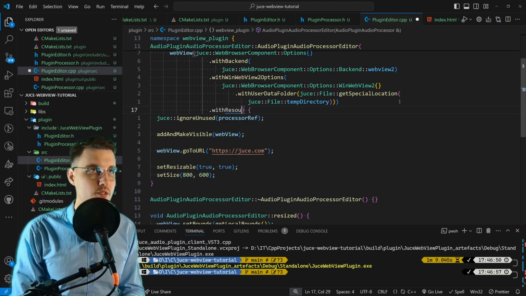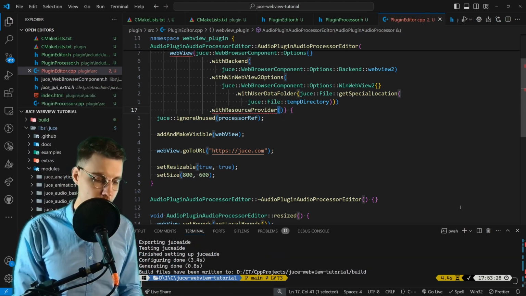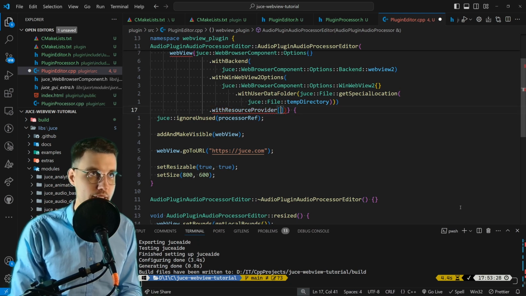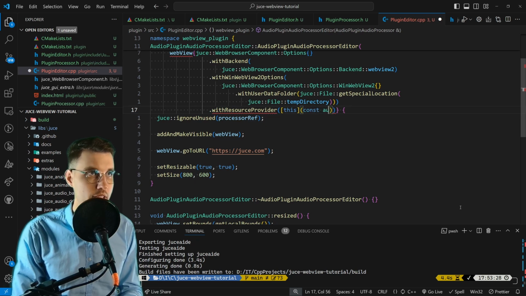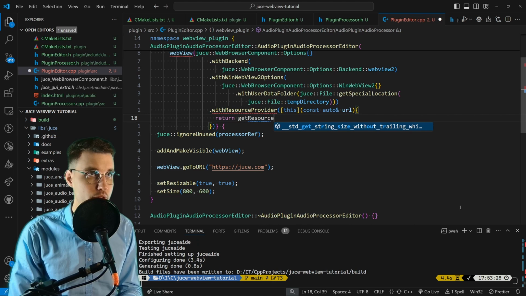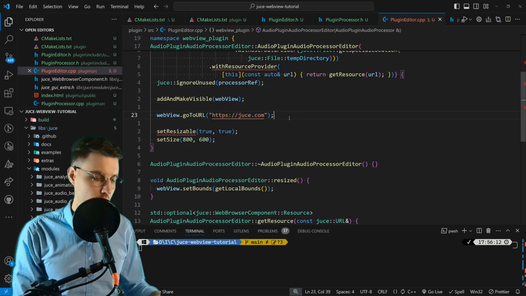with resource provider. And here we specify a callback that will be called whenever a resource is requested from our C++ backend. So we pass it as a lambda, we pass in this in the capture, and then we have our URL. And what we return here for simplicity, it will be get resource, which will be a member function of the plugin editor.